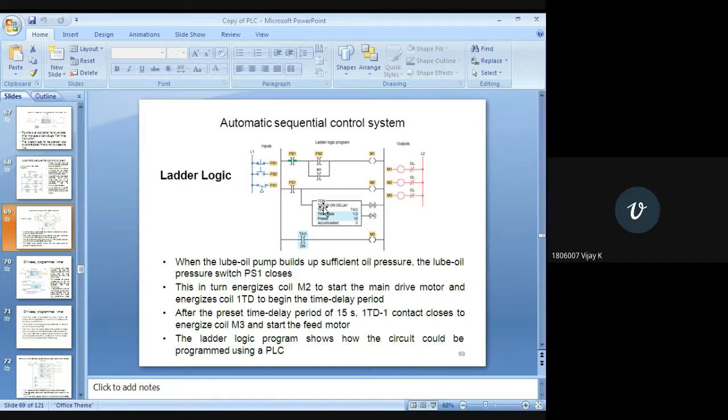Yes, sir. L1 and L2 are rails, and PB1 is normally closed. Once PB2 is pressed, M1 is energized.